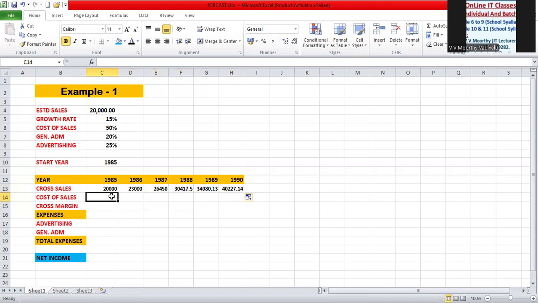Cost of sale equal estimated sale into 50% fixed absolute value, then plus, sorry. So then enter. So then copy.